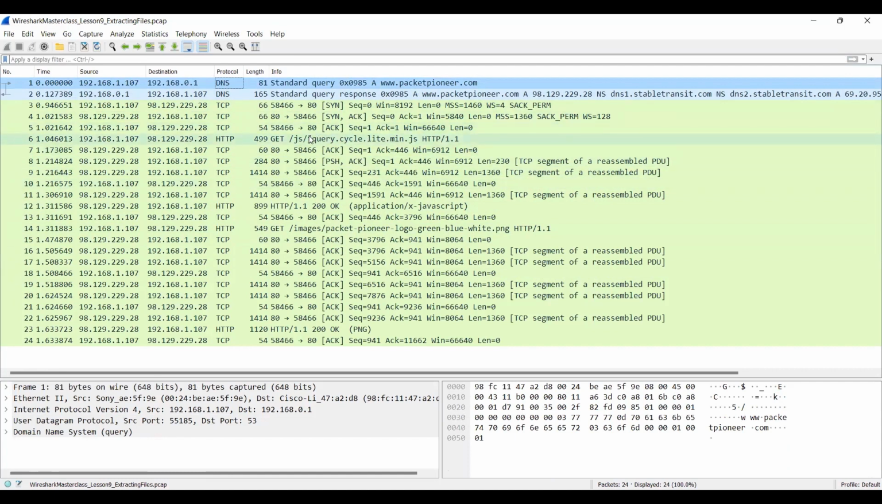So using this, we mainly are focusing on this, which as you can see, it shows the number of the packet, the time, and then the source IP address, the destination IP address, the protocol. And then if we come over here under the information, we can see that the client is asking, but saying get images, and then we have a PNG right here, which is Packet Pioneer logo. So this is what we're trying to extract from this window.